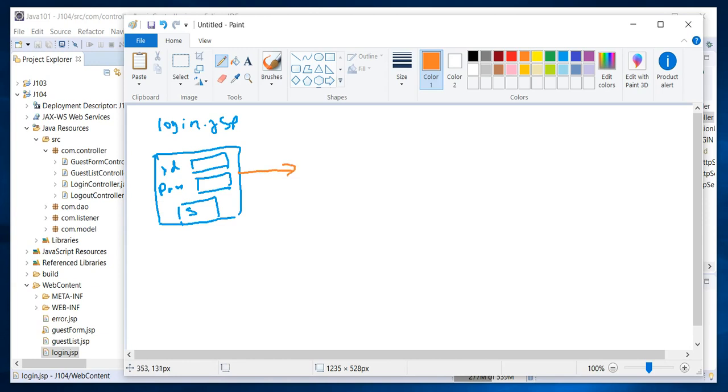next page, and the next page is going to be a page that shows the list of users. So I'm saying this one is to be named guestlist.jsp. Okay, and over here we have, let's say, user 1 and user 2. And then there will be another button. This is the delete button, if we would like to delete the user. And then there will be 2 more buttons over here.